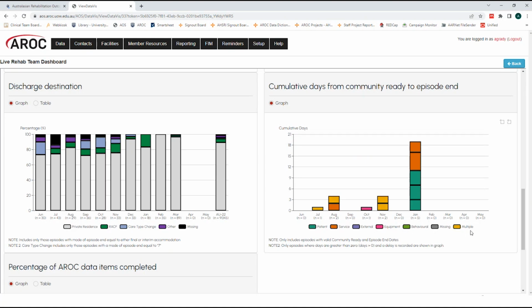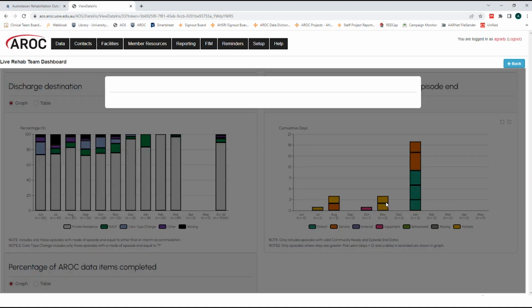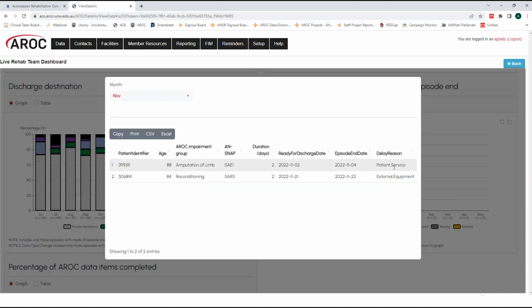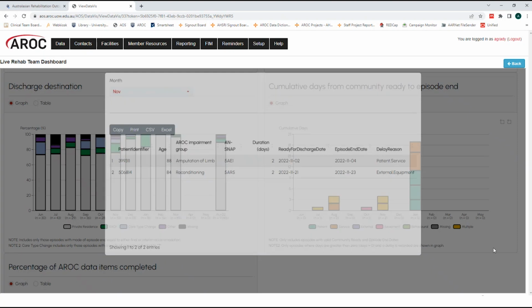So you can look at that and see the effect of these delays, and also what the main reason is for each of them. Where you've got multiple, again, you can click on this and it will show you what the reasons were. And you can look at the episodic data, the days and the dates themselves as well.